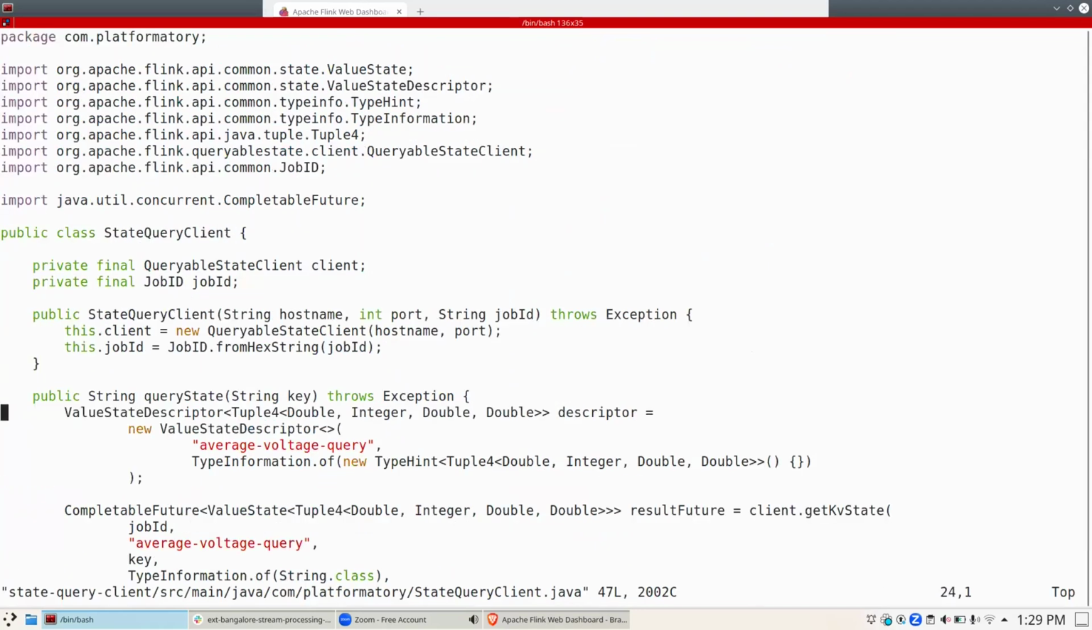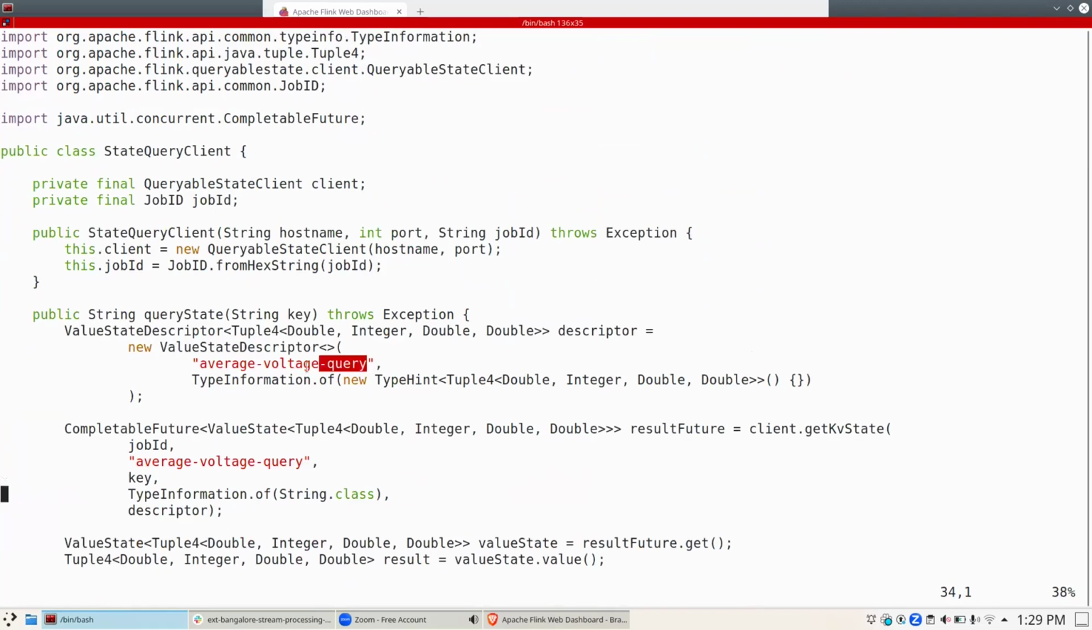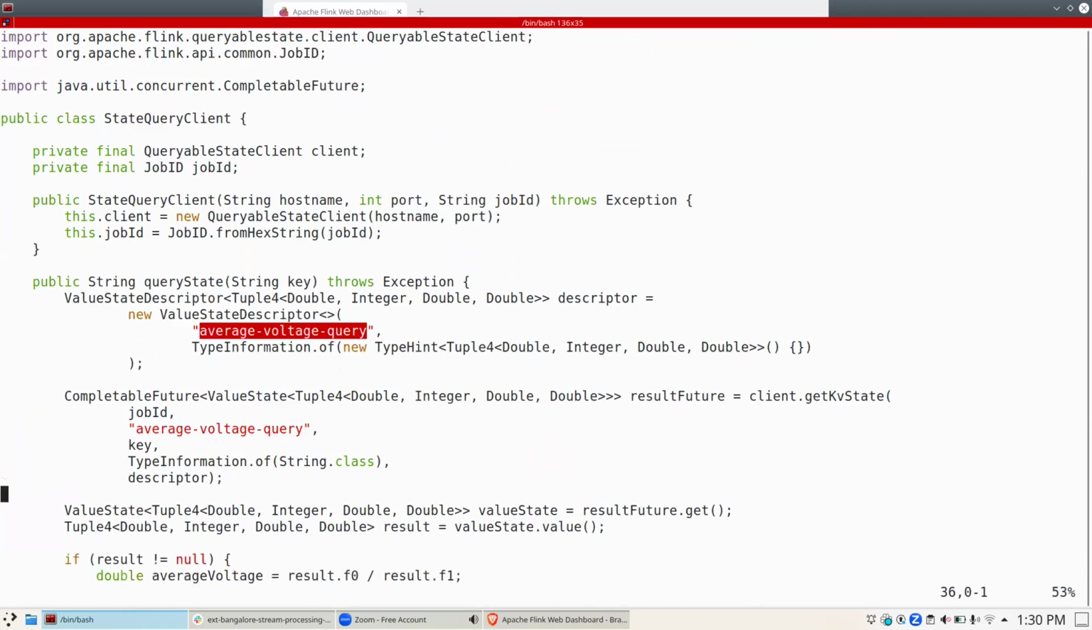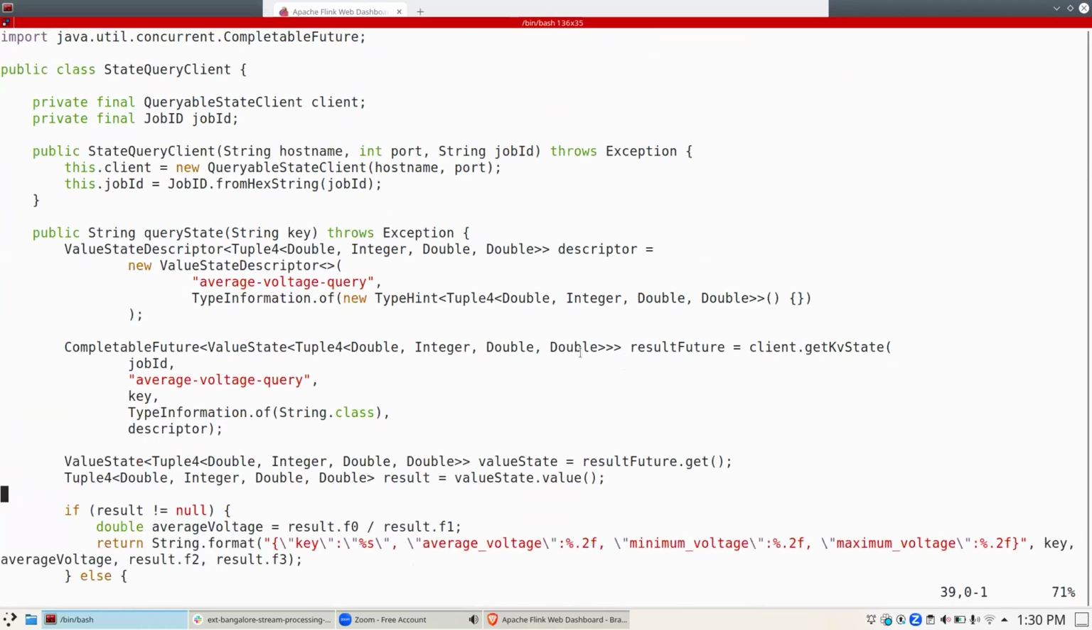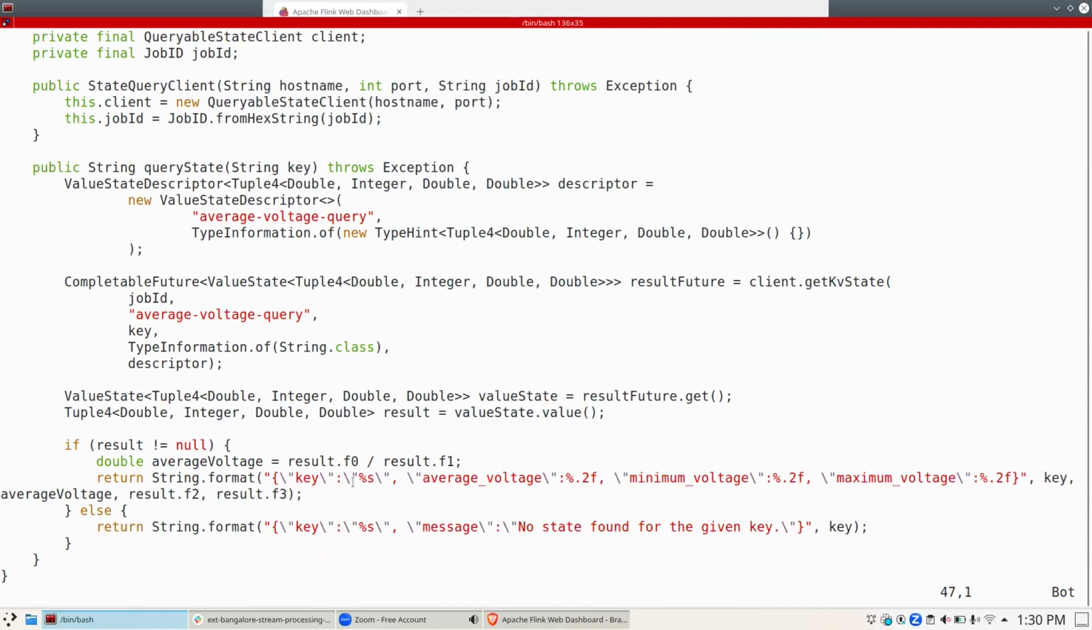So in the query client, I'm querying a state store with a particular name. This is the same name that I've used in the Flink job. I did not show that, but I'm querying for a tuple of four values. That is the total sum of voltage, the count, and the min and max. And here for the average, I'm just computing the total by the count, and the other two are displayed as is. So it's a very simple proof of concept to demonstrate that we can query the state store for any particular key. So with that, I'll hand it back over to Pawan.